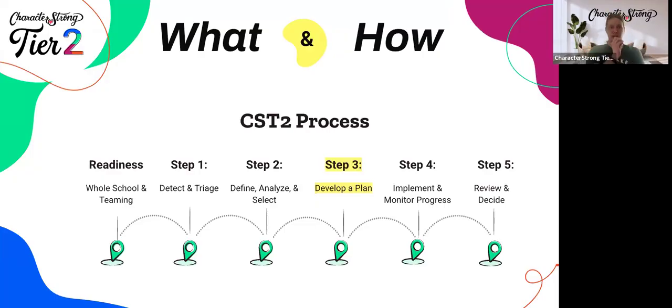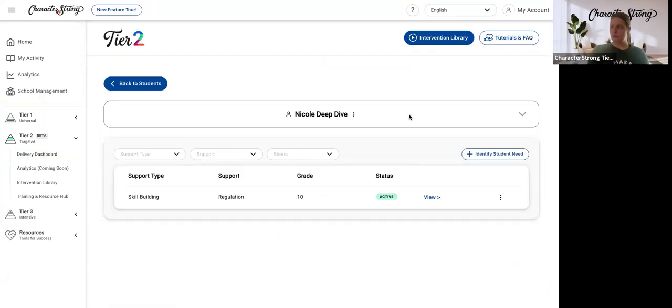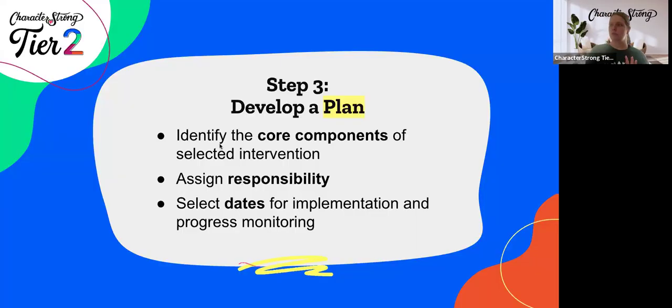So once we have define, analyze, and we select a support, we are going to develop a plan. Now, I'm just going to tell you when I added here, let me just quickly go back. When we talk about adding a plan, or what it means to create a plan, there's a couple things that we are going to be looking for. So first, we need to know what are the core components of the intervention, or the type of support we're going to provide the student.